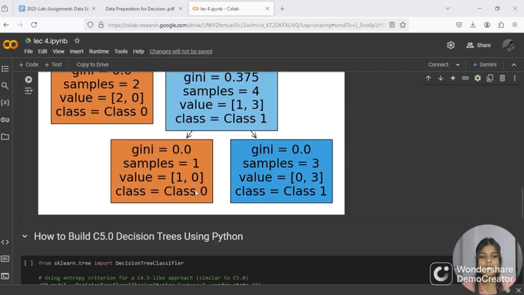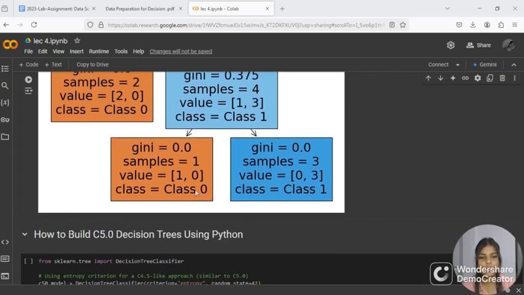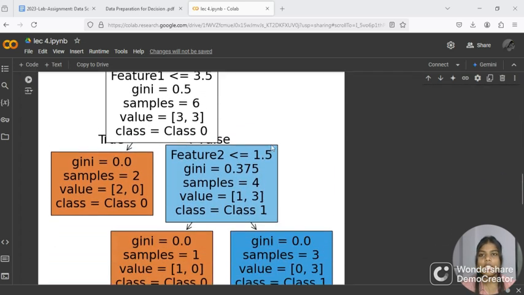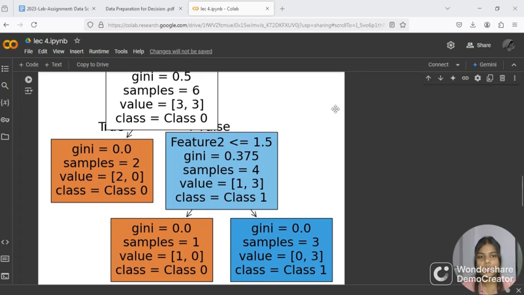The right grandchild node is predicted to be class 0. This tree-like structure represents the decision process of the model, where each node represents a feature or a prediction, and each branch represents a decision based on the value of a feature. The actual output may vary depending on the specific data and model used. This is just a simplified example to illustrate the concept. So now let's move to the next topic of the video.